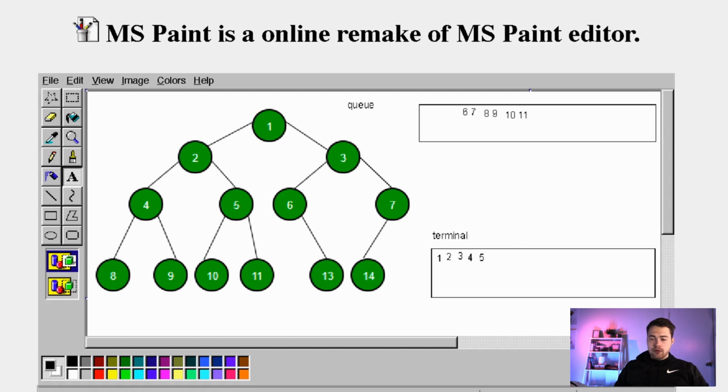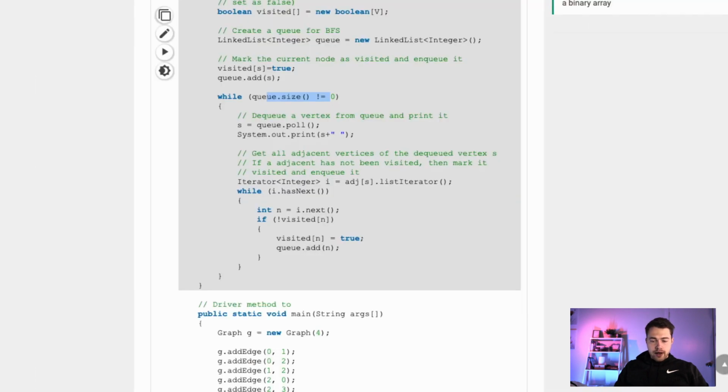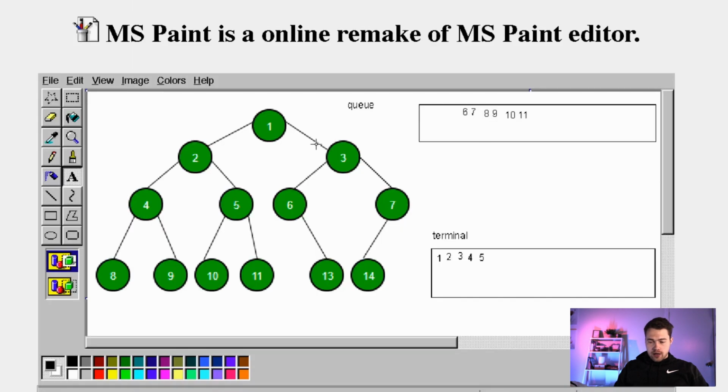Then we're coming back again to the while loop. Is size equal to 0? No, it's not equal to 0. So we dequeue, we remove 6. We print out 6 in the terminal, and then we enqueue everything which 6 is connected to, which in our case is 13. Only 13.